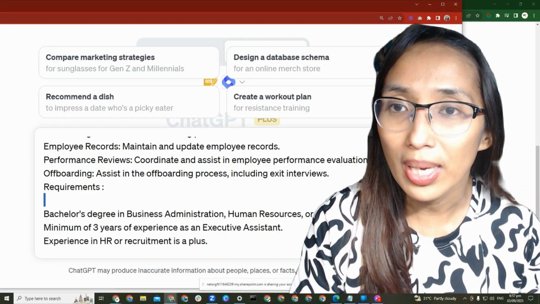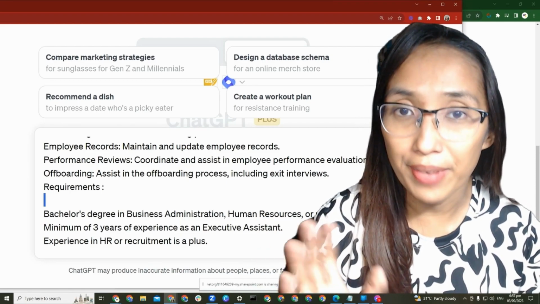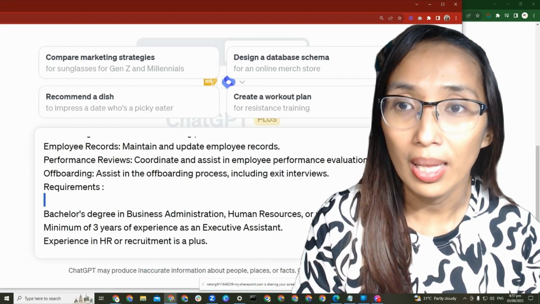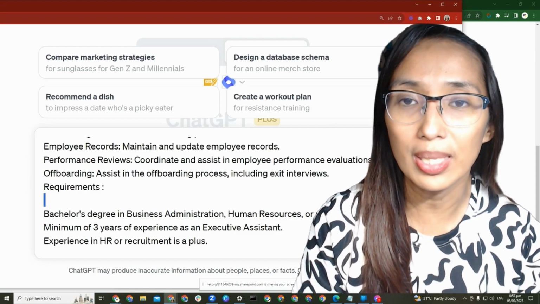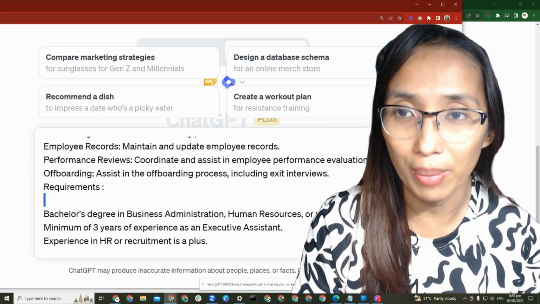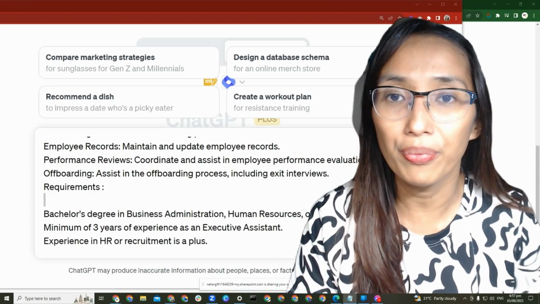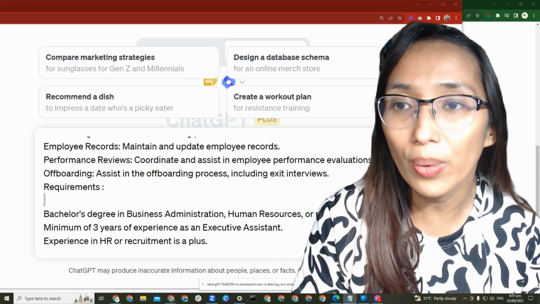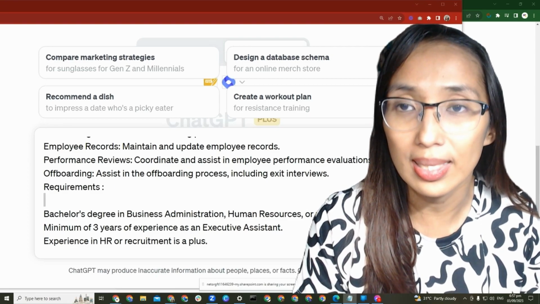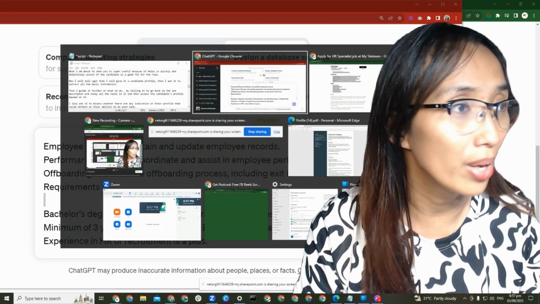Now, let's say we have applications coming in, right? I've downloaded a sample resume from LinkedIn and we're going to use ChatGPT to evaluate it based on our job description. So what I'm about to show you is super helpful because it helps us quickly and objectively assess if a candidate is a good fit for the role.